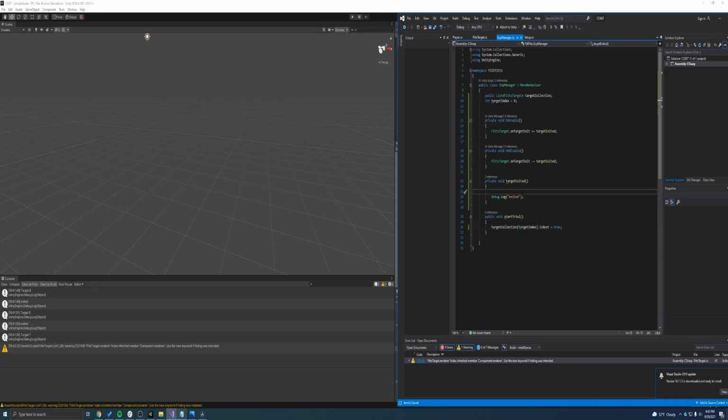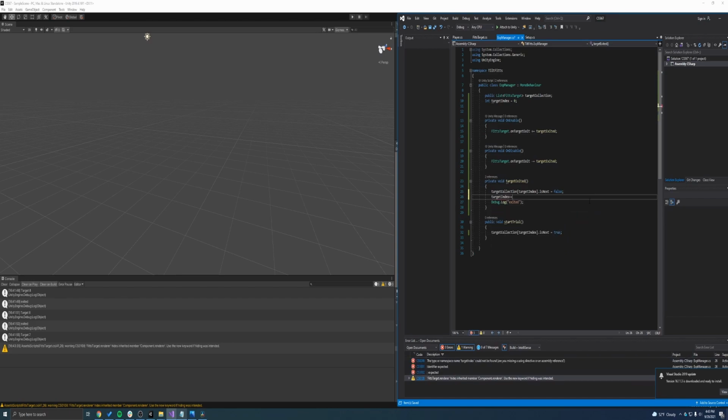Now when we exit it, we want to take and say it equals false. And then we want to increment our index, and then we want to take and do the next one is true.